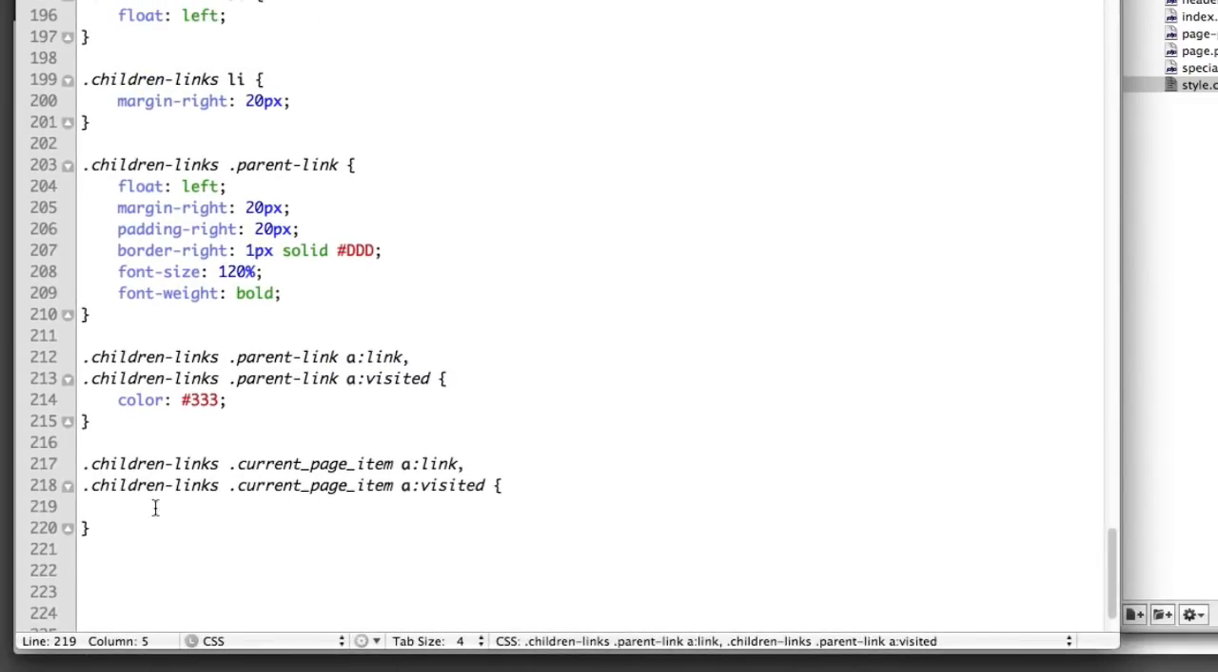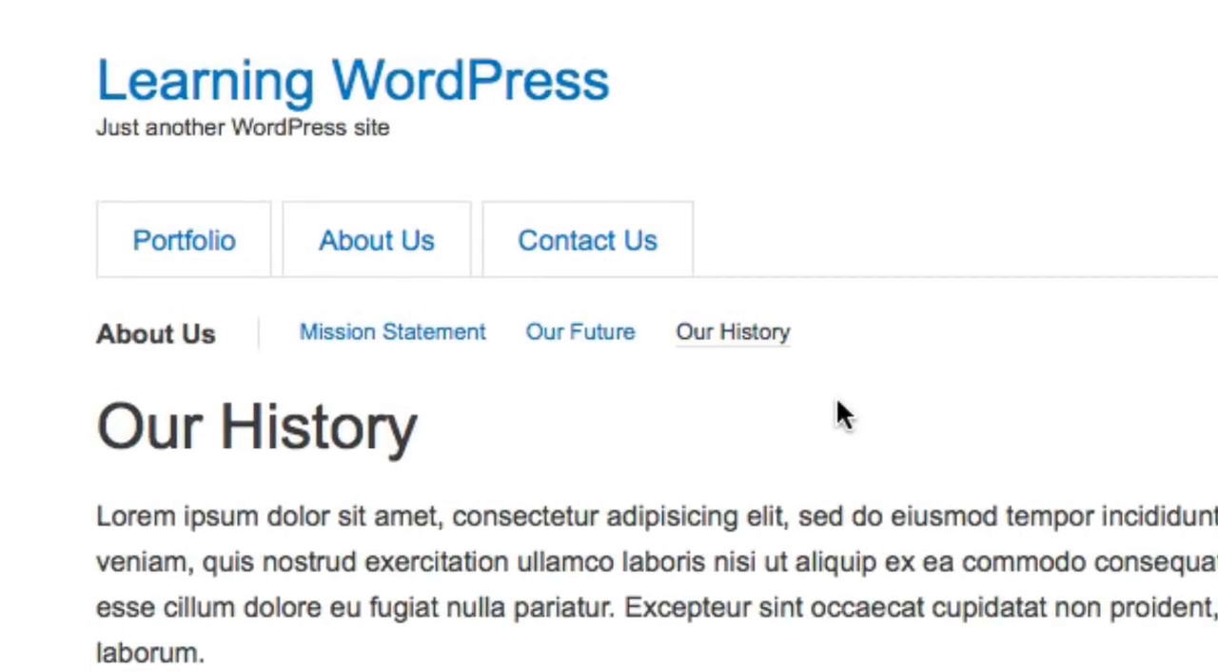WordPress automatically adds a class of current page item to the list item, the LI, of the page that you're currently on. So now we can simply say border bottom, 1 pixel light gray. We'll make the color not blue because it's the page you're already on, so let's make it look a little bit less enticing. And for those users that are using a desktop or a laptop instead of a smartphone, let's change the cursor so that it's the default pointer instead of the hand that looks like a link. So if we refresh, we now have some sort of indication that this is the page we're on.